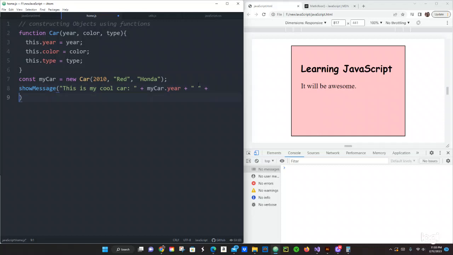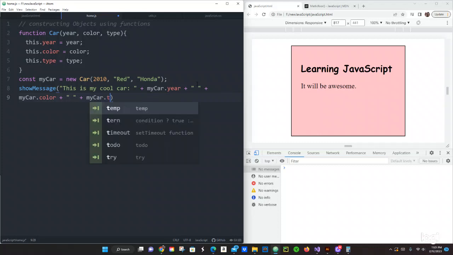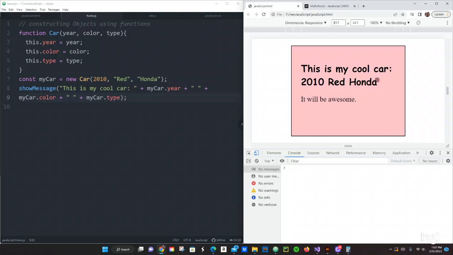And right here we're going to use the next one. It's going to be myCar, the color. We're going to do the same thing right here, and then I'm going to say myCar.type. Yeah, it's kind of weird how it's going to come out. Okay, let's save that and refresh our browser, and then this is my cool car, 2010 red Honda, or Honda red, right? So that worked pretty cool.